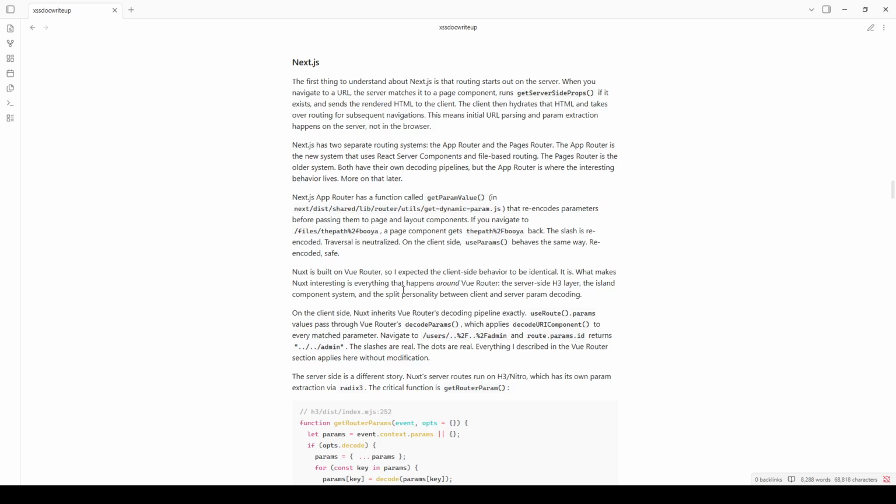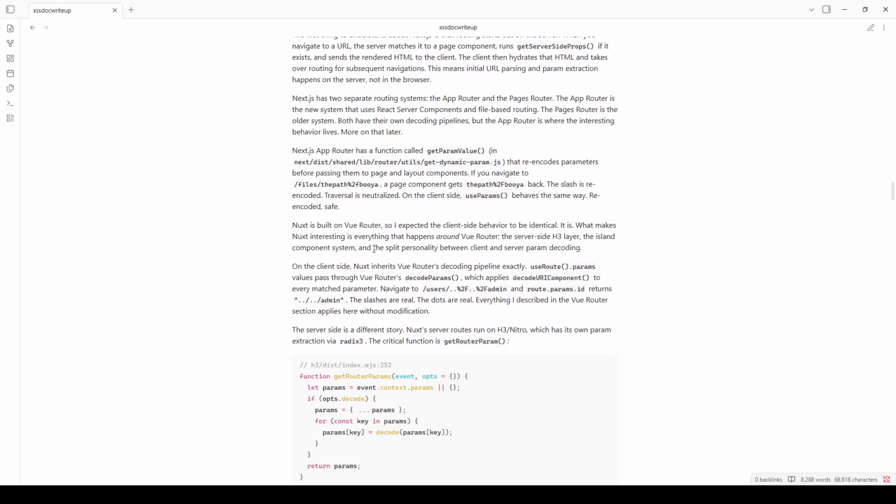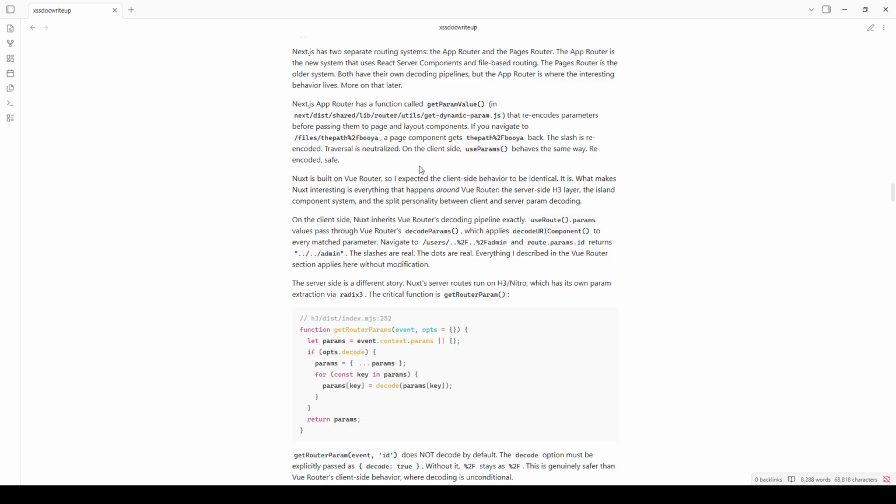Alright. What makes Nuxt interesting is everything that happens around Vue Router: the server-side H3 layer, the island component system, and the split personality between client and server param decoding. On the client side, Nuxt inherits Vue Router's decoding pipeline exactly. useRoute().params values pass through Vue Router's decodeParams, which applies decodeURIComponent to every matched parameter. Navigate to /user/%. Wow, and route.params.id returns decoded. The slashes are real. The dots are real. Everything I have described in the Vue Router section applies here without modification.